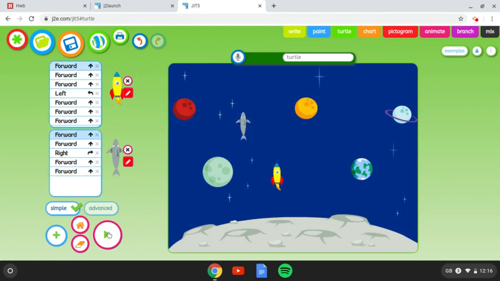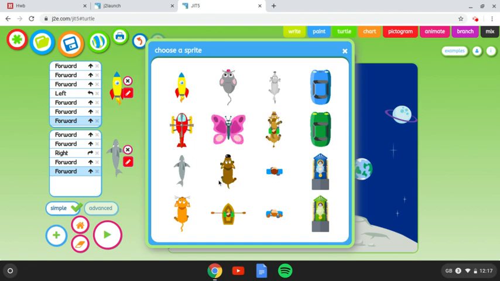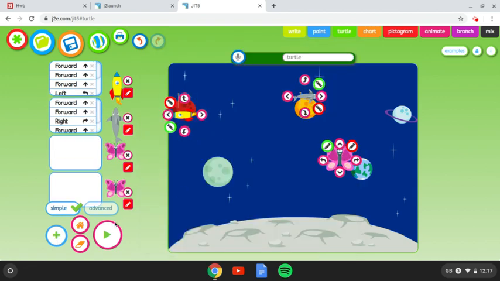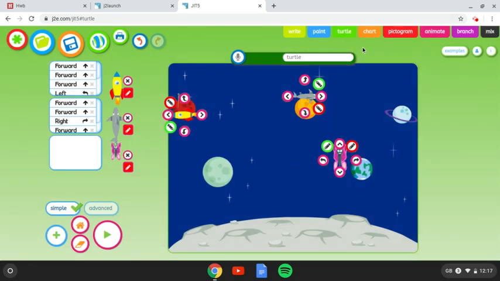Now when I press play, you'll see both of those widgets move at the same time. I can add any number of those, as you can see. If I wanted a butterfly, maybe. And you'll see each time I put a new widget on, it opens up a separate window over here. Okay. That's how to use Turtle. Very, very straightforward. I'll very quickly show the advanced version as well.